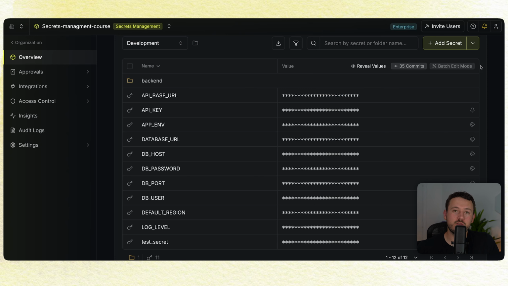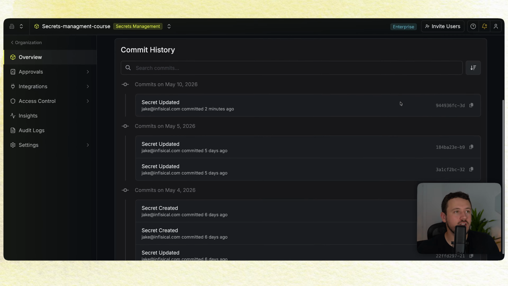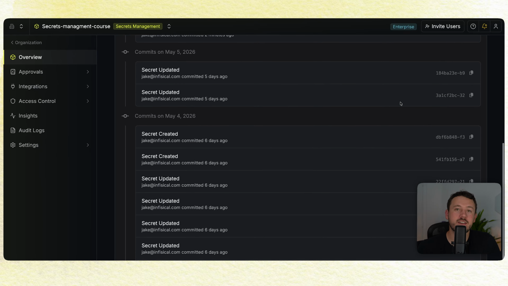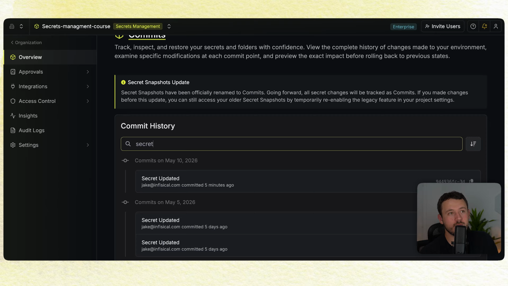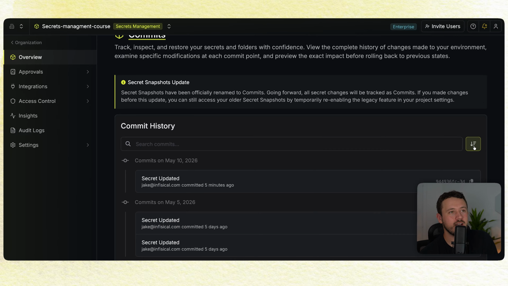From the secrets dashboard, look at the top right area. Each commit shows a commit message describing what changed, who made the change, a relative timestamp, and a unique commit ID. You can search commits by keyword and sort them ascending or descending. Every secret create, update, and delete we've done throughout this course has generated a commit here.